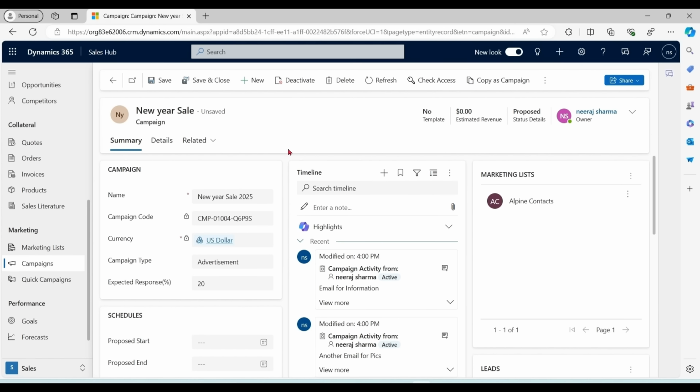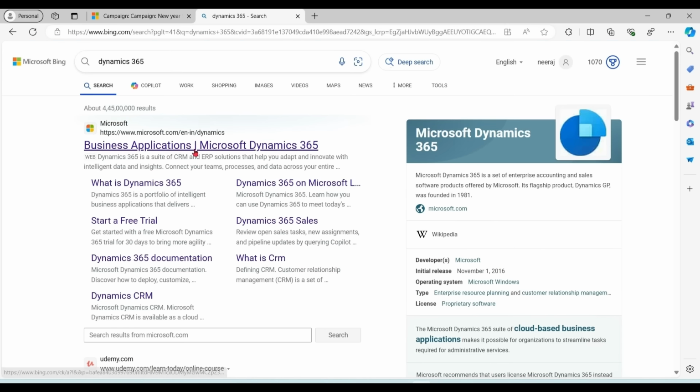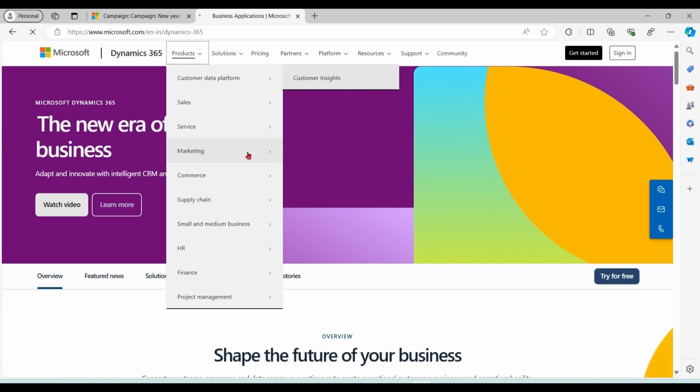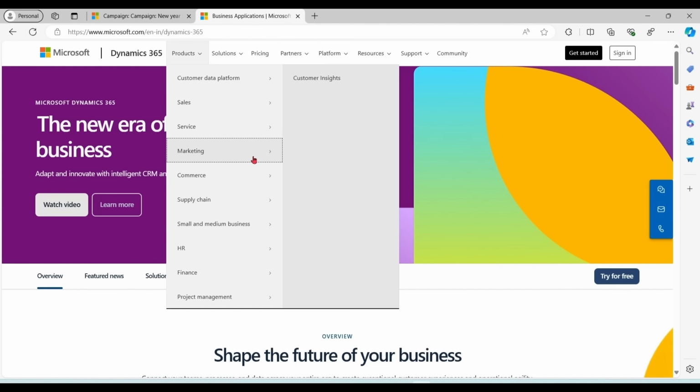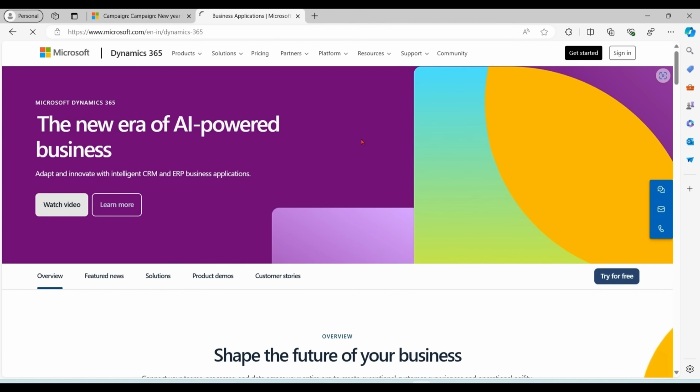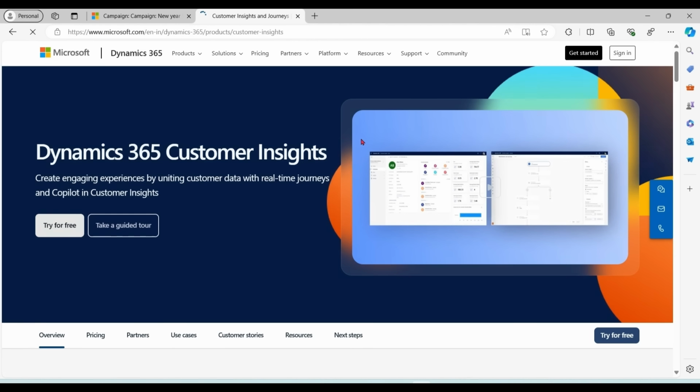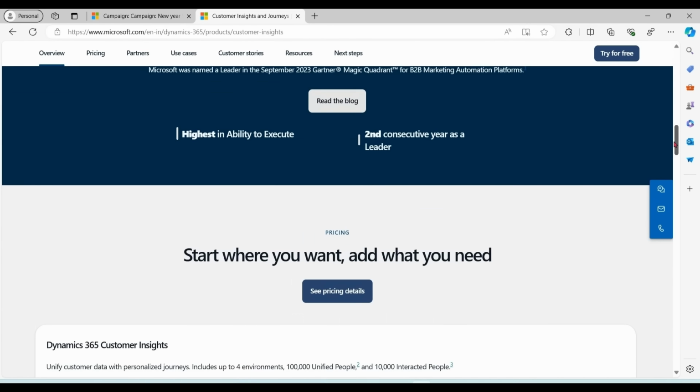So we have discussed how to create marketing lists, quick campaigns and campaigns in Microsoft Dynamics 365 Sales. If you require more than this, then you need to buy another product from Microsoft, which is Marketing Customer Insights. This is the standard product for marketing by Microsoft Dynamics.